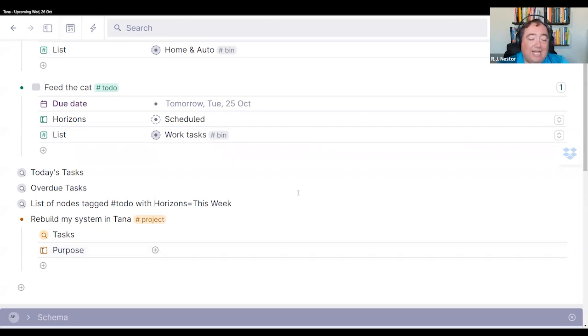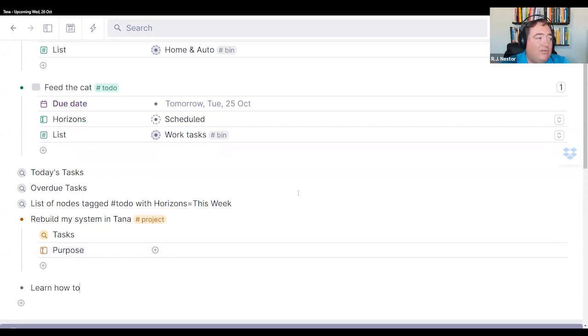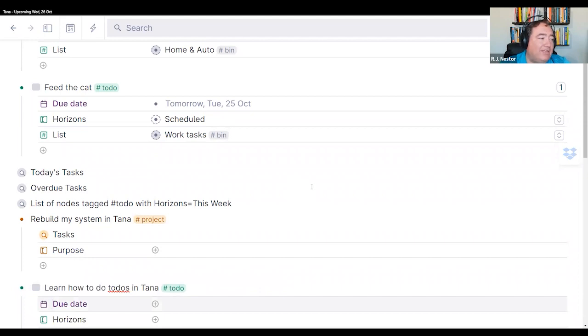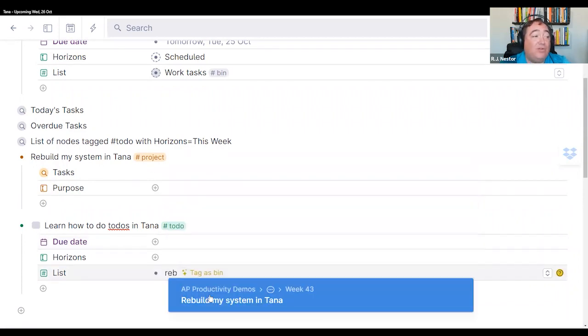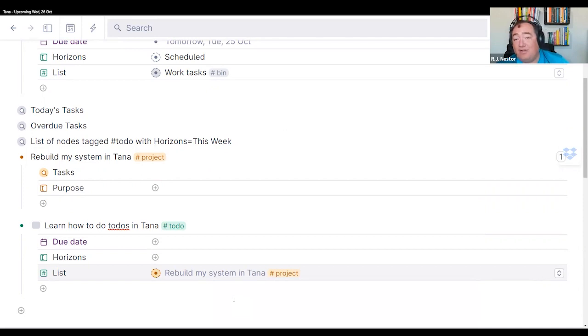If I take a task that says learn how to do to-dos in Tana, I make that a to-do. I come down into this, and there's actually an even quicker way of doing this, but I'll save that for the moment here. Come down here into the list, and I start searching for rebuild. You'll notice that because project extends bin, it can also be added directly to that. So I don't even have to do anything different.